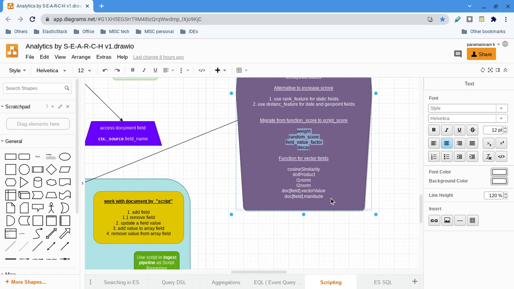And here are some of the functions that are available for the vector field.